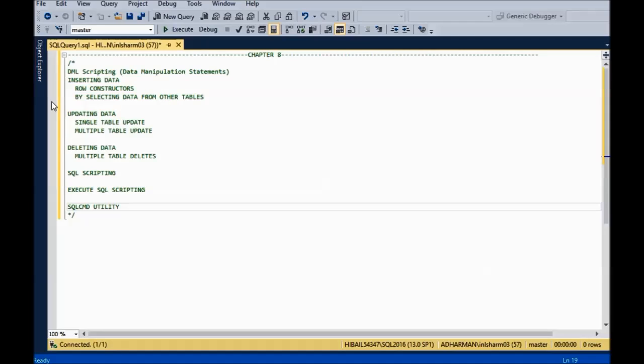In this chapter, we'll be discussing mainly about the DML scripting, that is data manipulation statements. We'll be starting with how to insert data, then how can we update the data, then we'll move on to the deleting data concept, and then finally we'll touch upon what is SQL scripting and how can we execute a SQL script. And at the last, we'll be discussing about something called SQL CMD utility. So let's get started. So first up is inserting data.